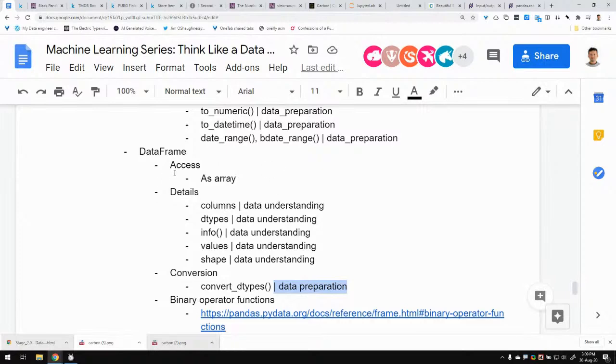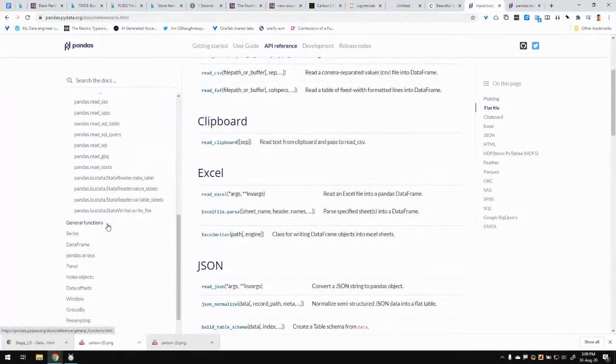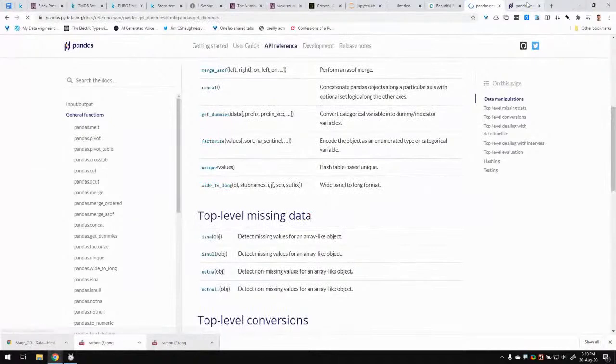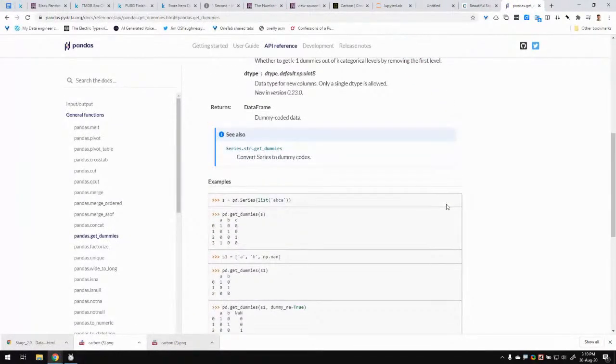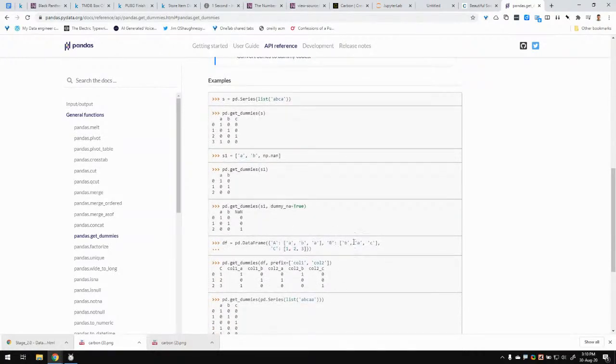Okay. So going back above, you can do merging of two separate files together according to a certain thing. You can do join. You can create a thing called get dummies. So what is get dummies? Let me just talk about it here. This is present in general functions. What get dummies does is, if you have categories, you see A, B, A, B, C, C, if you have words or categories, it converts them to numbers.